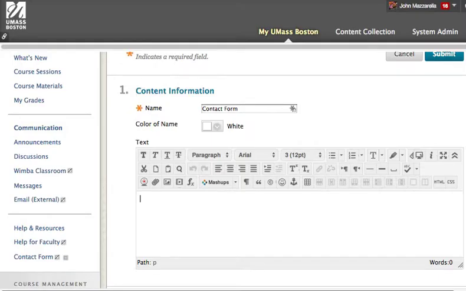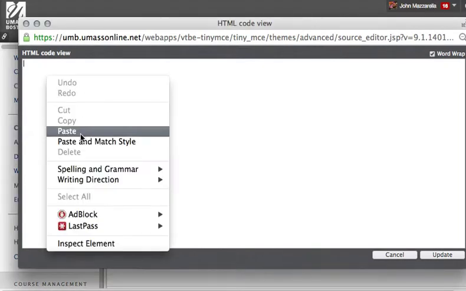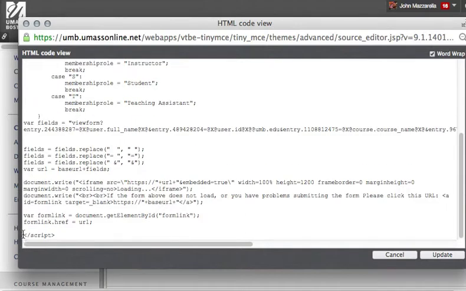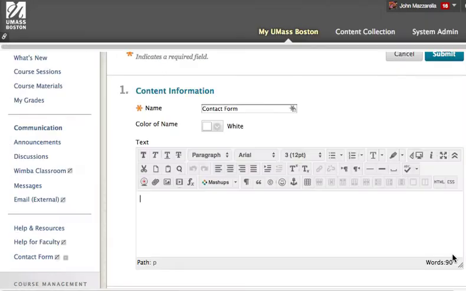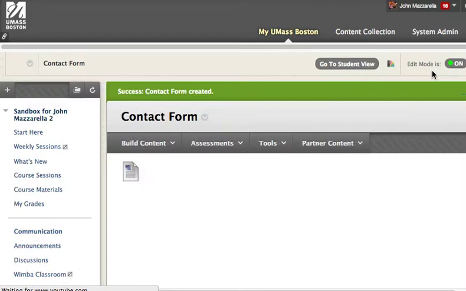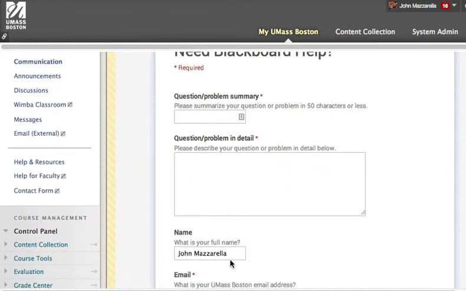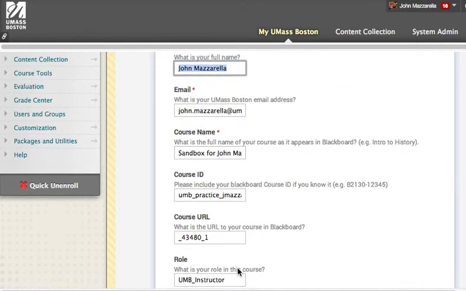Okay, so back in Blackboard and back in the HTML code view, you can paste, and there's all the code. Make sure you get from the very beginning script with that less than sign to the end script with the greater than sign, and click update. Okay, nothing will show up here, which is fine. Click submit, and if you see the form like that, you know it's working, and you can double check by seeing all of the data populated in these 5 boxes here at the end.